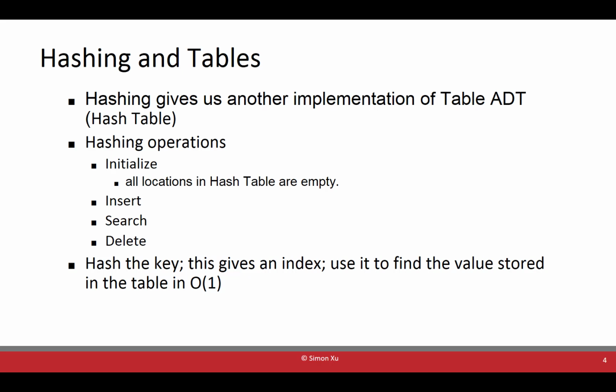How about the time complexity? For insertion, we just use the hash function to find the key. We call this hashing the key. We find the index, and then we use the index to go to the corresponding slot of the array. So the time complexity for the insertion operation is constant time. It's independent of the number of items inside the hash table. Big O 1. Same for searching and deletion. The time complexity is big O 1.